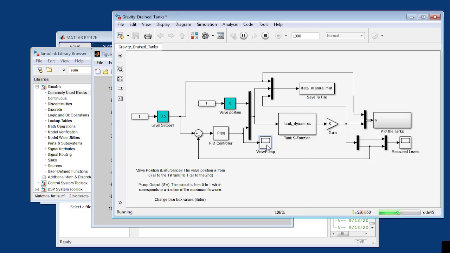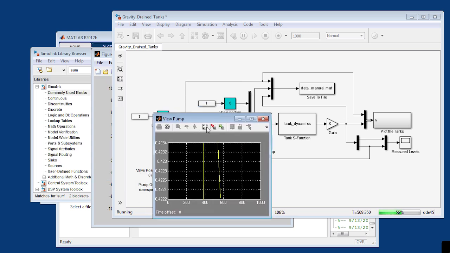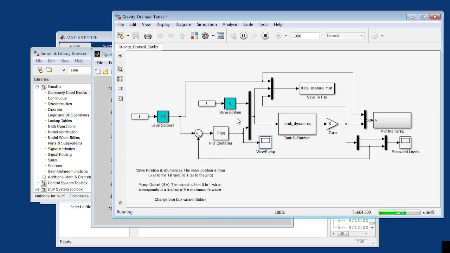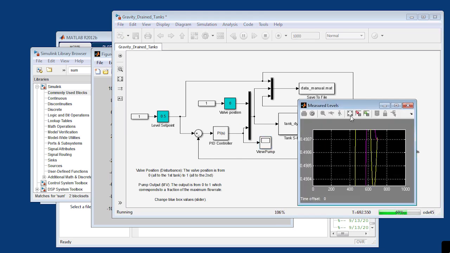And if we also look at the pump as this is going, we can see what the controller is doing. So the controller is decreasing the pump level. Okay, and now it's going to increase it again and hopefully level off after a certain point. Let's go back to our measured levels one more time, and it looks like it's starting to oscillate. Maybe I did a little bit too much integral action there.